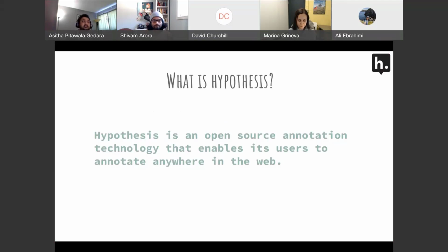Hypothesis is an open source annotation technology that enables its users to annotate anywhere on the web. It is simply an annotation tool for learning and teaching. Anyone can annotate with text, links, images, or even videos. Now Shivam will take over from here and give you a demonstration of how Hypothesis works. After that, we will discuss why Hypothesis is good for education.